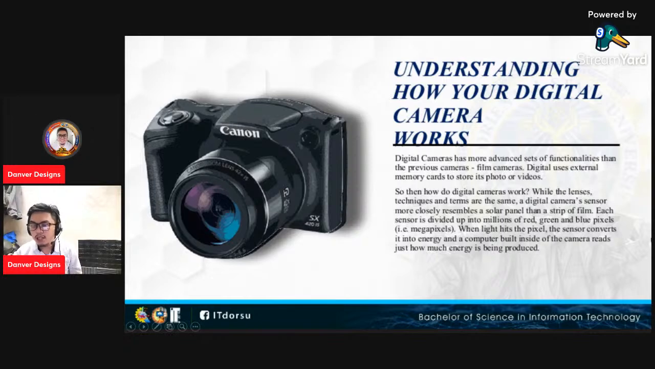So then how a digital camera works, while the lenses, techniques and terms are the same. A digital camera sensor more closely resembles a solar panel than a strip of film, and each sensor is divided up to millions of red, green, blue pixels, examples megapixels. When light hits the pixel, the sensor converts it into energy, and a computer built inside of the camera reads just how much energy is being produced. So ganyan pala mag-work yung camera natin, no, digital camera.